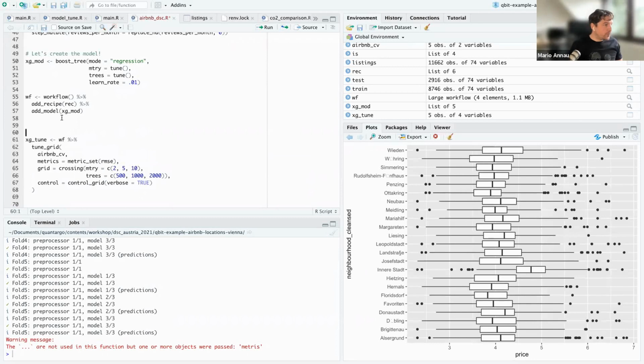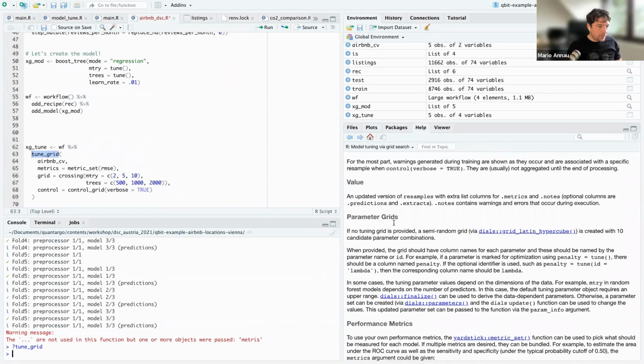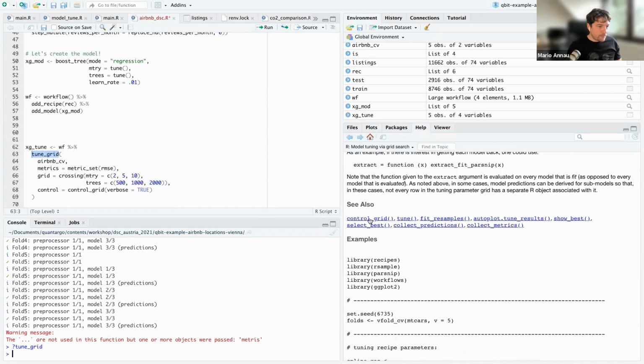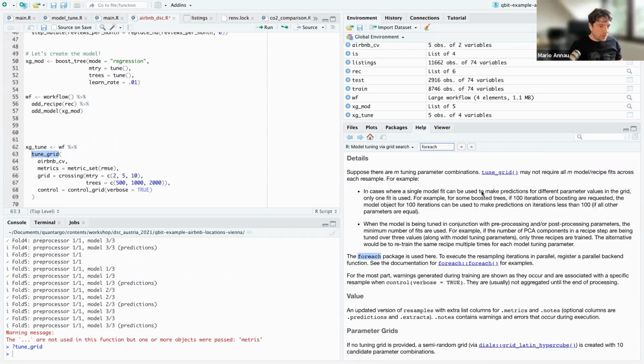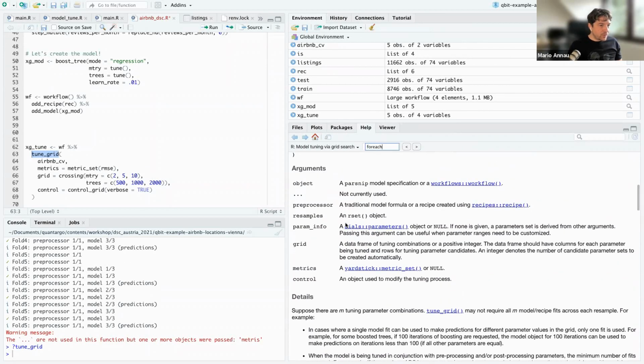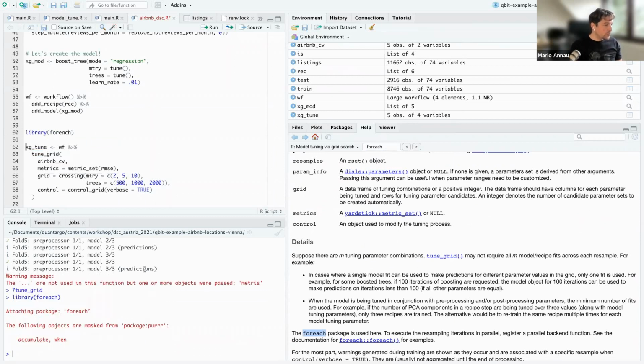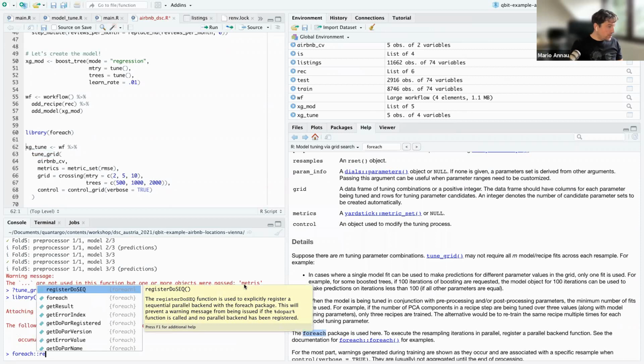No, it's not. For parallel processing, it's requiring the foreach package, and with the foreach package, you need to... maybe we also have something here. So you see the foreach package is used for parallel processing. So you would need to load the foreach package. And then you need to register your cluster.